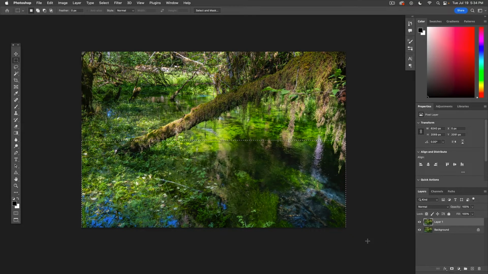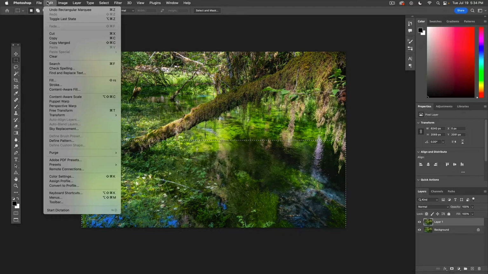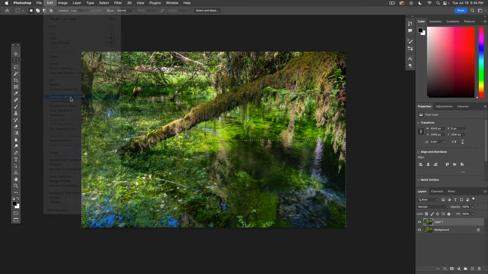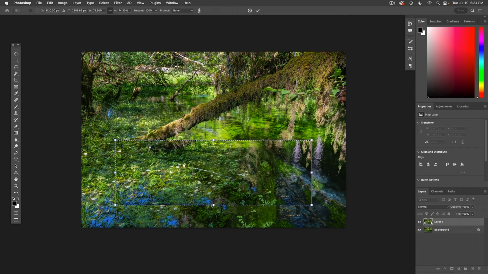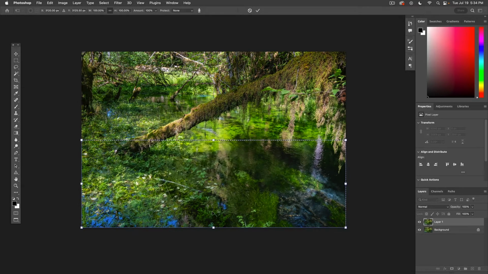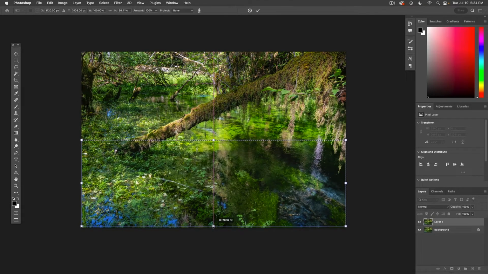And the tool we are after today is Content Aware Scale. What that allows us to do is to change the perspective of an image, say for example, if we were to get down lower. So let's go up to Edit, Content Aware Scale. Now, in order to make it work on a landscape shot like this, you have to hold down the Shift key. If not, then the whole thing shrinks, which isn't particularly helpful. Hold down the Shift key and it's just in one direction.